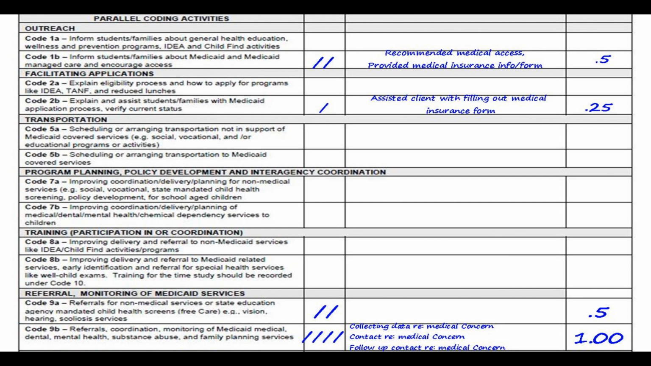The definitions in the 1, 2, 5, 7, 8, and 9 areas are all well identified in the time study sheet. No narrative is needed on the A codes. So anytime you do any of the A codes, we talk about parallel coding, we want you to put your time down, your tick marks, no narrative is needed, and transfer that information out to the right-hand column numerically.